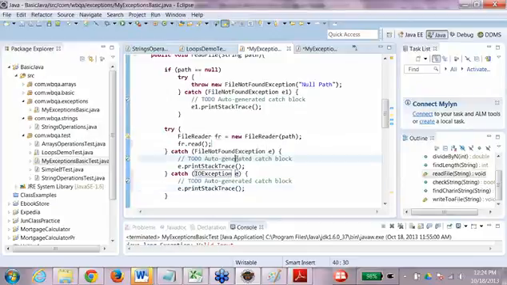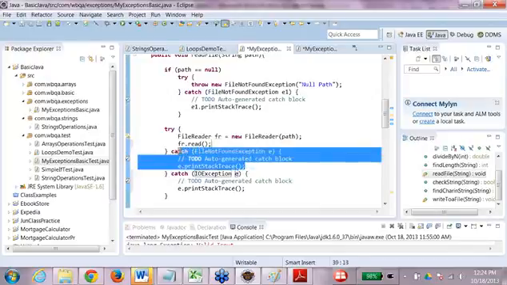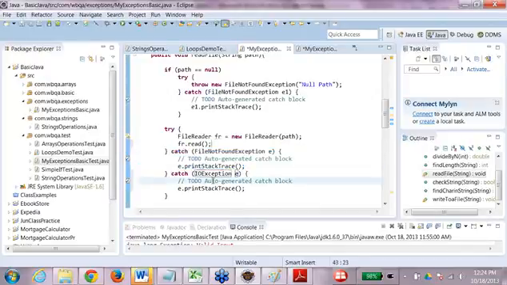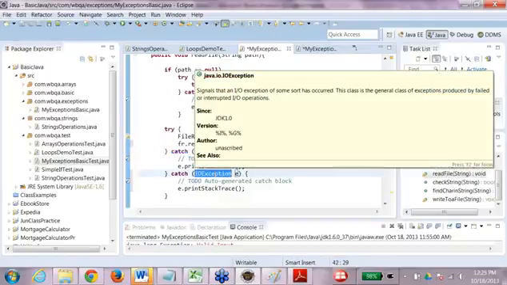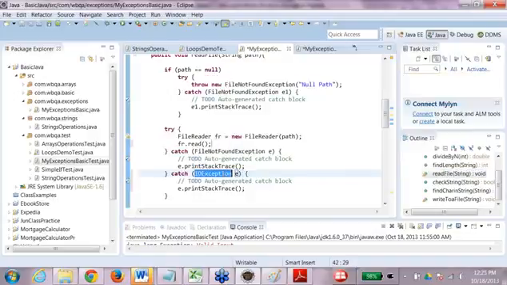It will go in file not found. First, it will check for the most specific. Let's say if I do not write this, then it will go to IO exception. And you should always write like this only. The most specific you should write the catch block above, and the most general you should write at the bottom. If you try to put it the other way, it will give a compilation error. What compilation error will it say? It will say the code is not reachable.